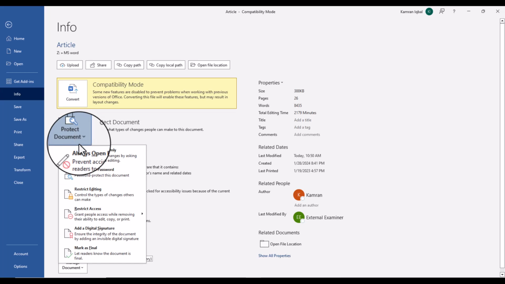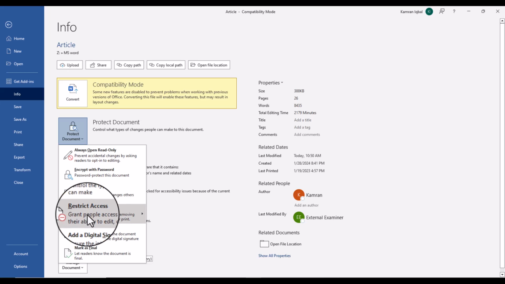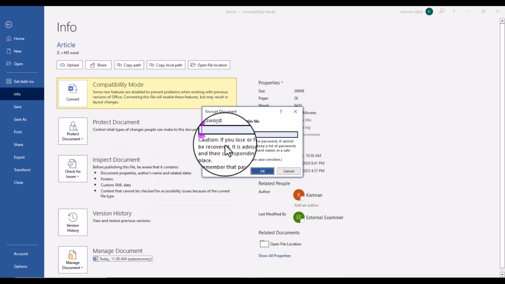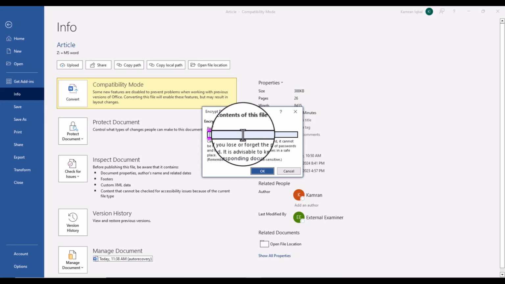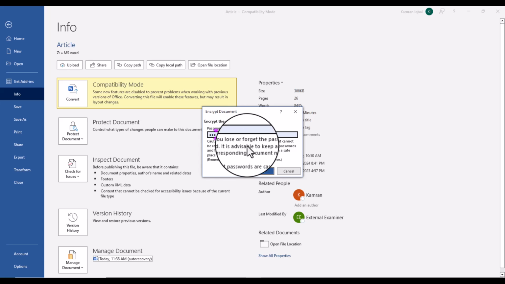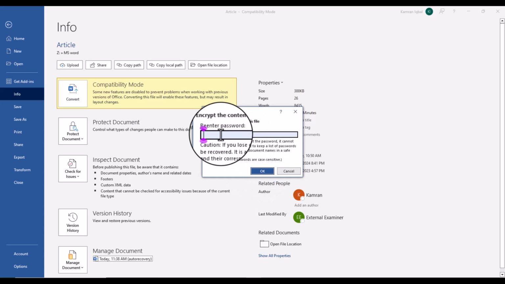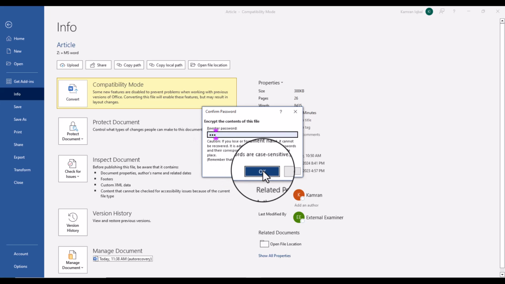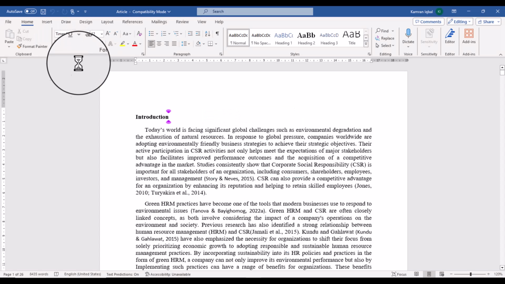And in Protect Document, here you can see so many options, but you need to click this Encrypt with Password. Once you click this Encrypt with Password, it will ask you to enter a password. So I am entering a password and then click OK. Again, I need to re-enter the password and then simply click OK. Now this document is password protected.